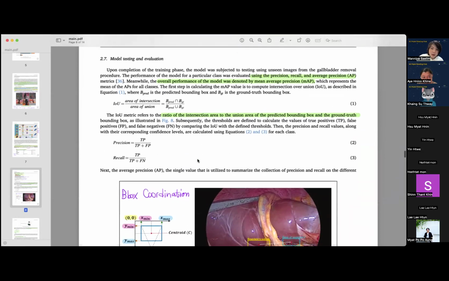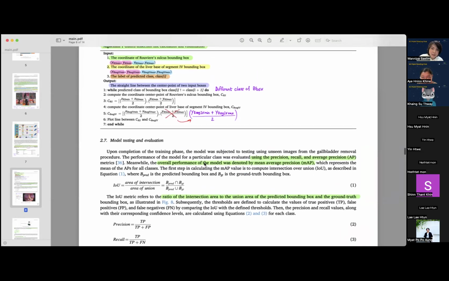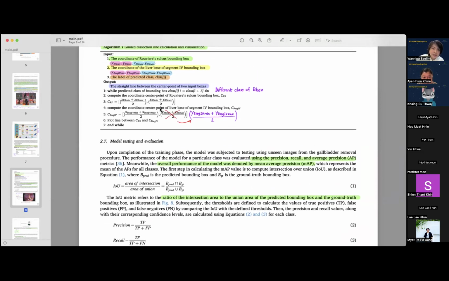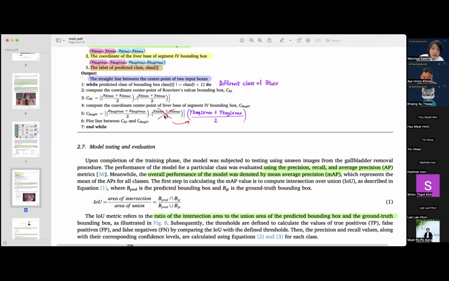So this picture can explain this algorithm, and this line I have just shown is incorrect in terms of this one. You can use this one. This one is not y min of Louis Sulcus, but it should be y min of base of segment 4 plus y max of base of segment 4, and divide by 2.